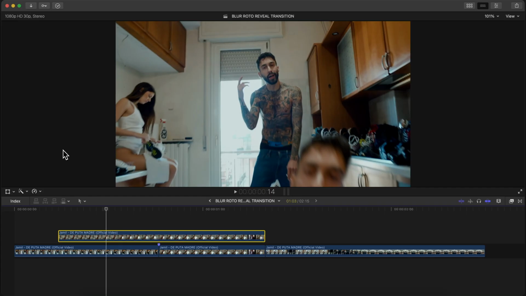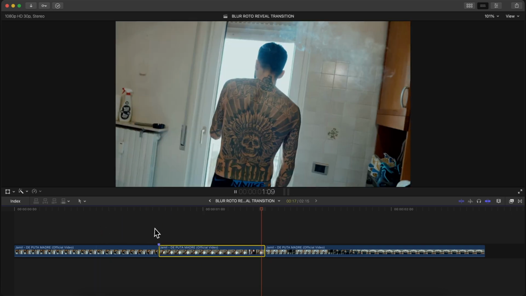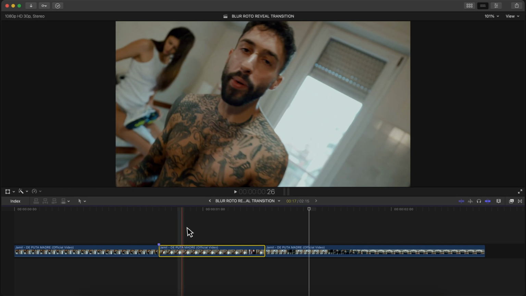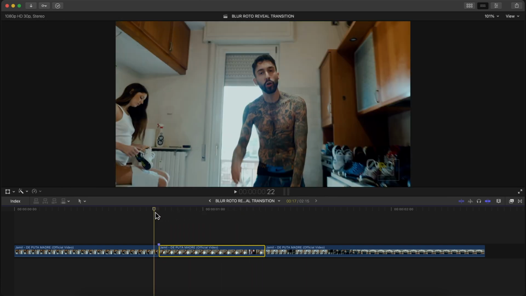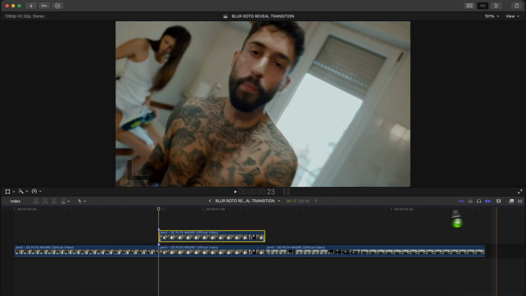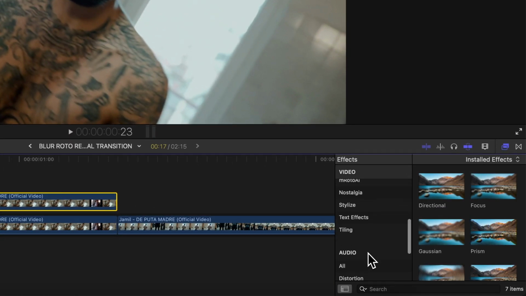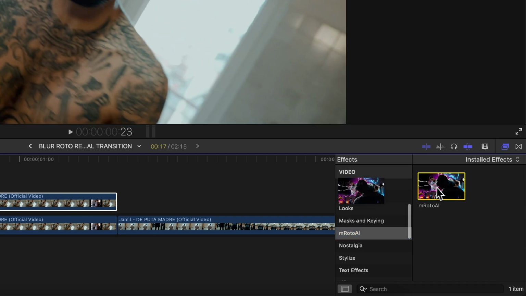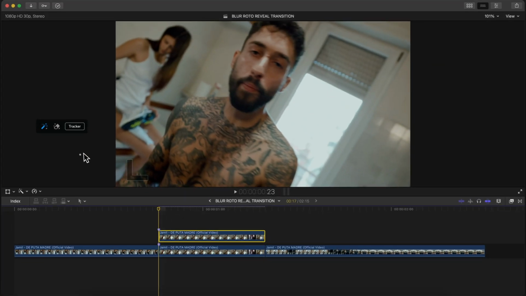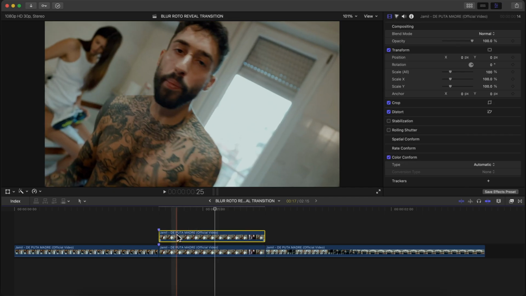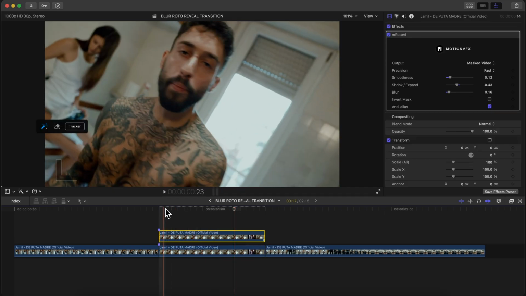Alright guys, so the next effect is the blur roto reveal transition. Okay, so here is what we have. So we have 3 different clips. We want to use this one as our transition clip. So hold option and duplicate the clip. Just option, drag upwards, go to the effects, go down, add the mRoto plugin onto that clip. We're going to start at the beginning, paint over your subject, kind of like this.